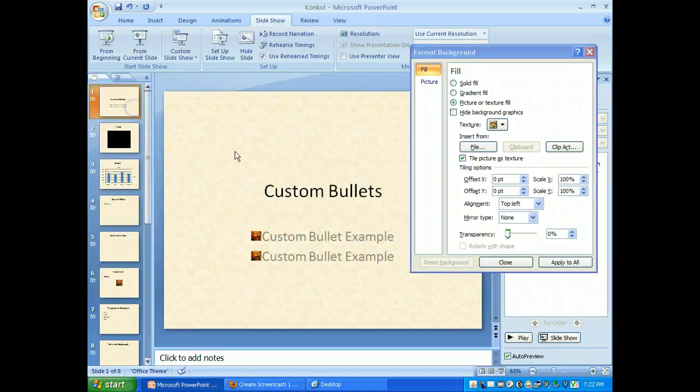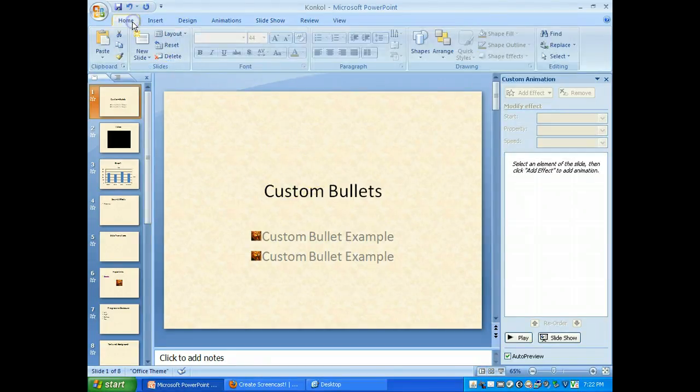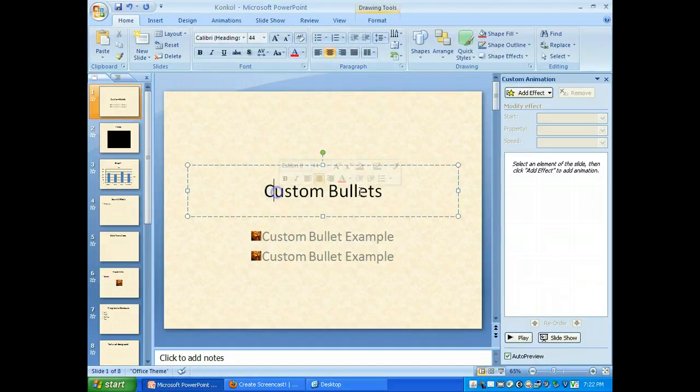The first one was custom bullets. You download an image from the internet, or maybe you have one on your computer already. You go to the Home tab. You've got to be in a text box first here. Go to the Home tab. You've got to be in a text box to do this, by the way.